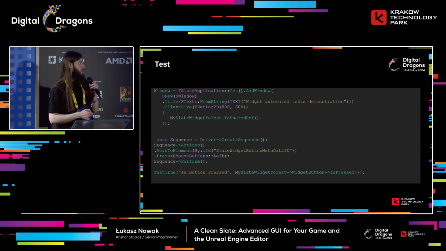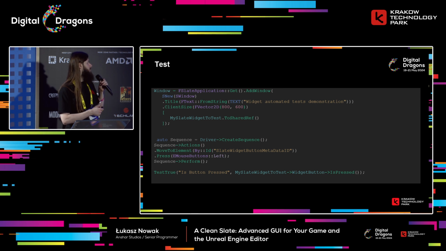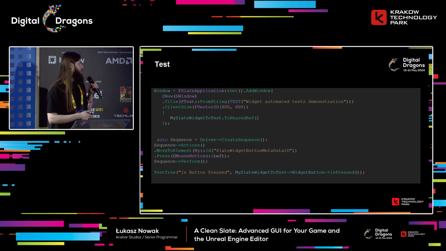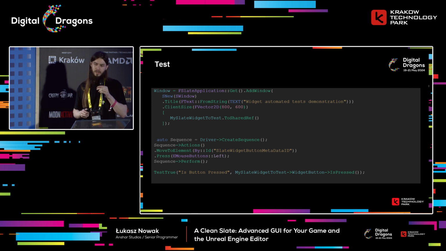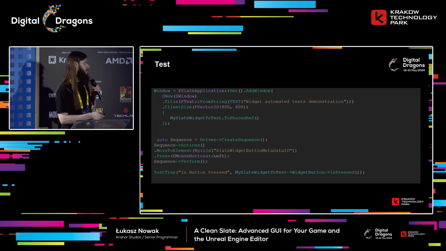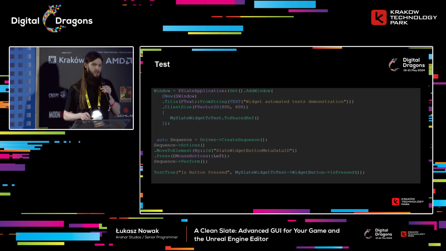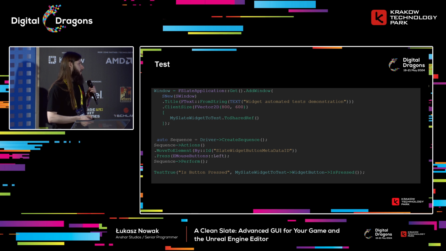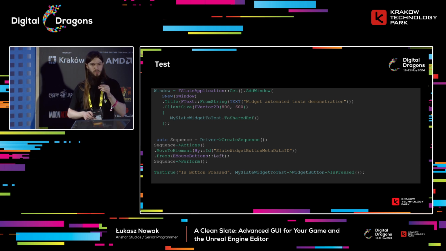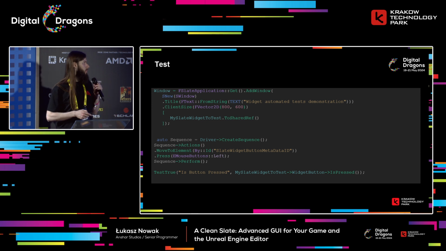But basically, what I do is I create a new window and fill it up with the Slate widget that I want to test, and then I create a sequence in an automation driver. The sequence basically says to locate this button with the ID I declared earlier, and press the left mouse button once you're on it. Then I do a really stupid check of whether this button is pressed. And that will work.